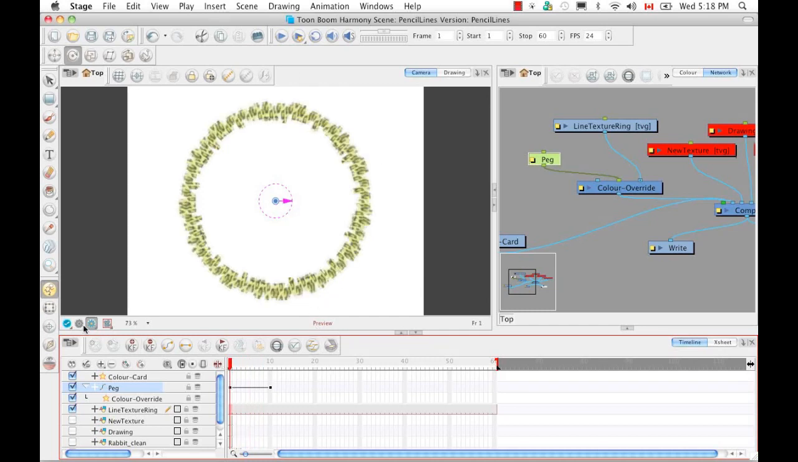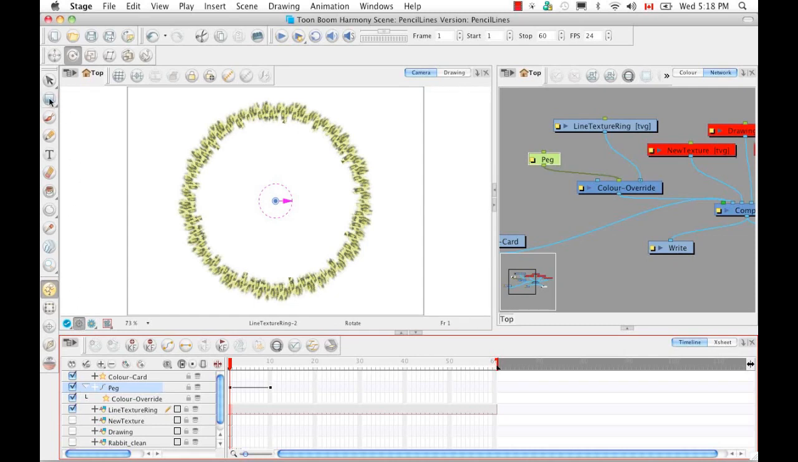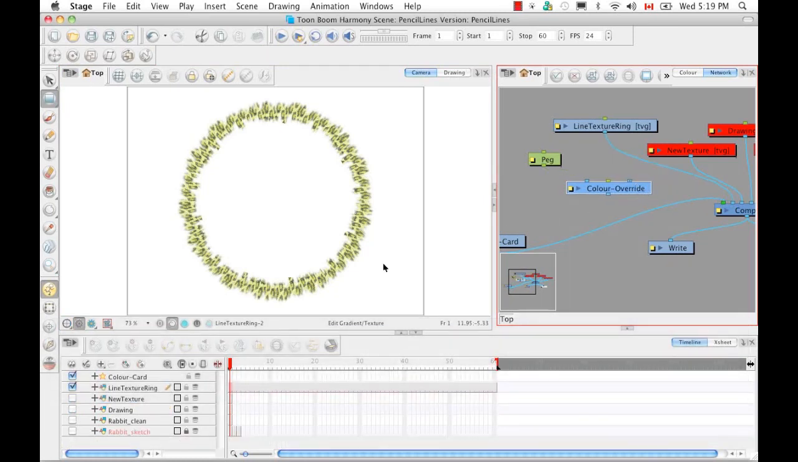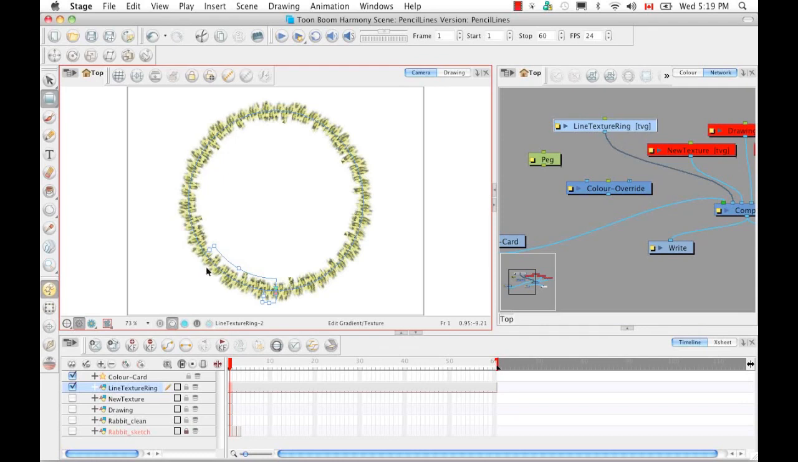So if we go back to the OpenGL view mode, and we go to the Edit Gradient Texture tool, and we click on our line here, I think we might have to detach the color override to have this work. So I'm just going to use Alt to unhook it. And there we go. We can actually change the way that the fill is spread out along this circle by grabbing this top handle and pulling it across. So that might be a bit too wide. Still a bit too much. So maybe something like that.